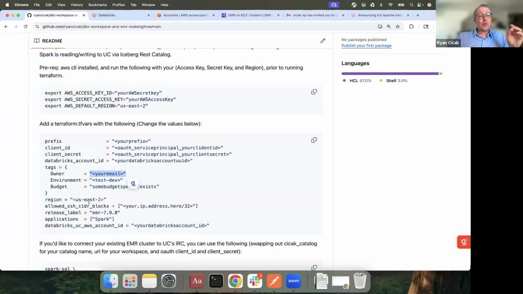As I was saying about the region, US East 2 is pretty decent. Again, supporting Ohio, but usually there's not enough resources, and I like to pick some random region as I'll choose. And then the allowed SSH CIDR block. This is my IP address. That's important for connecting into EMR. I put my IP there.